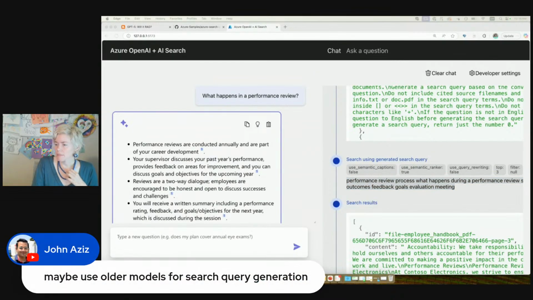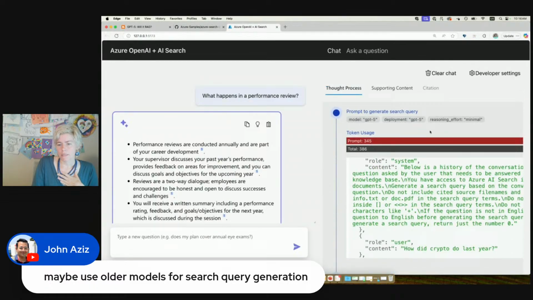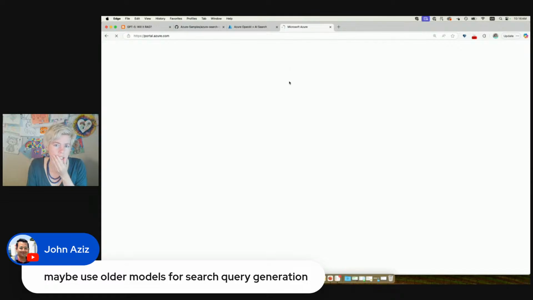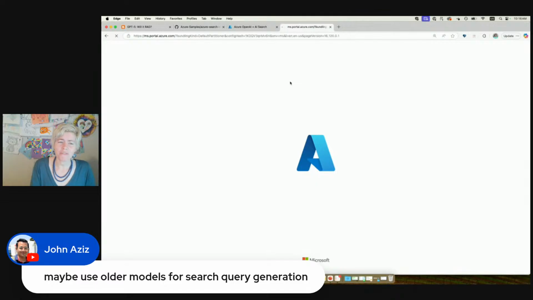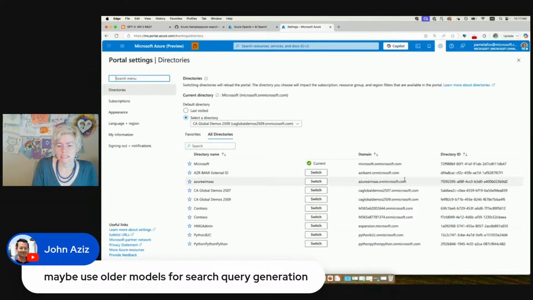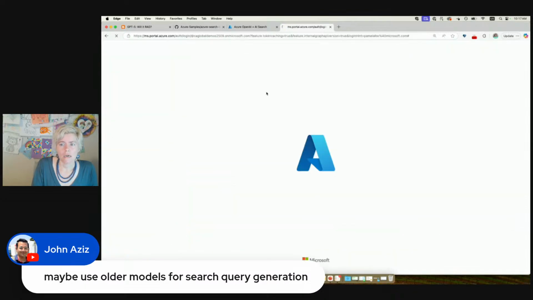Yeah, so as John said, maybe use older models for search query generation. Or even maybe this is where we use the nano, right? Let me see. Do I have nano? I might have the nano. I might be able to try that right now, because I think I did deploy it. It was weird when I used it for the whole flow. But let's see. I'm gonna switch.